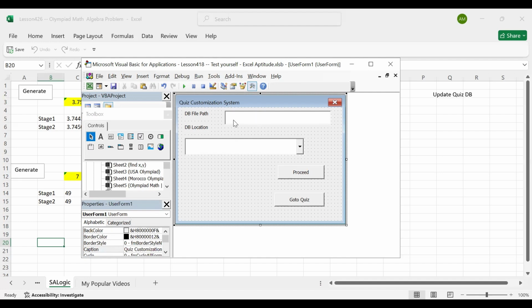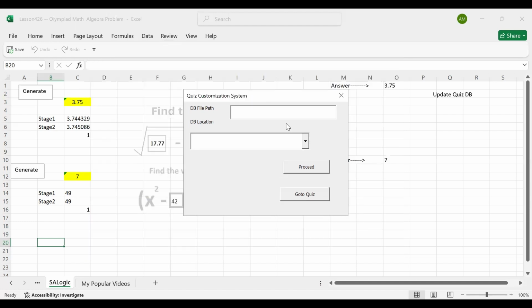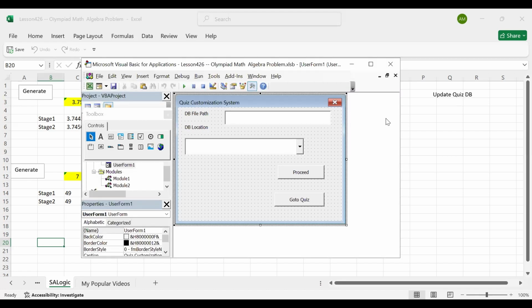So how do we know? Well, if we play it, it will appear like this. So as soon as it appears, it should appear with the information of the database file path automatically. Okay, so let's see how to do this.